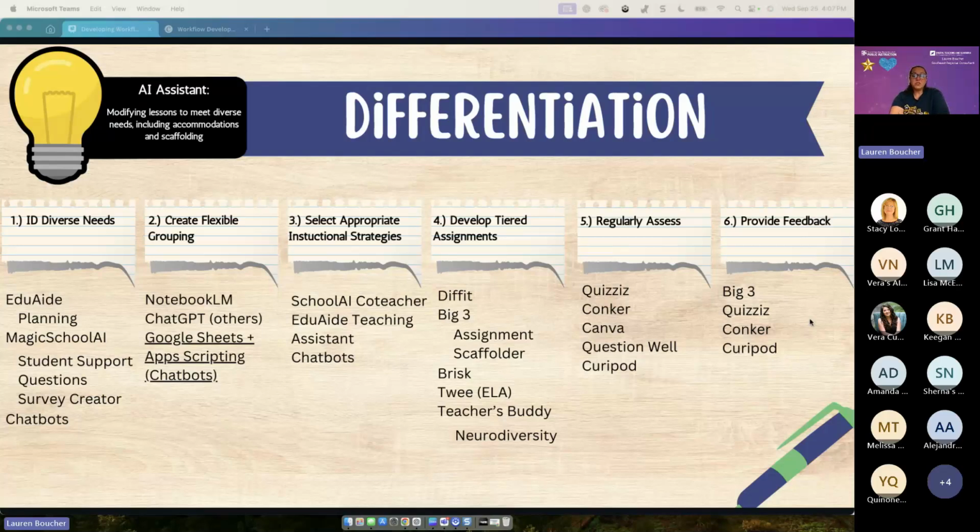TWE is another tool that's available. It is strictly for English language arts, but it does allow you to develop scaffolded and differentiated assignments. And then Teacher's Buddy was a new one to me, but it has a whole section called neurodiversity that allows you to differentiate by type of neurodivergency, which I thought was very, very interesting and very useful. We've mentioned quizzes.